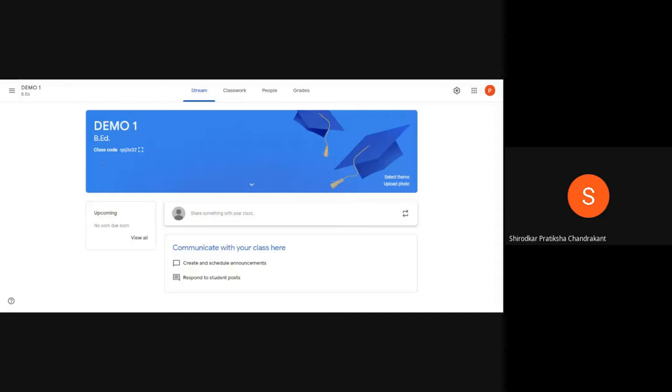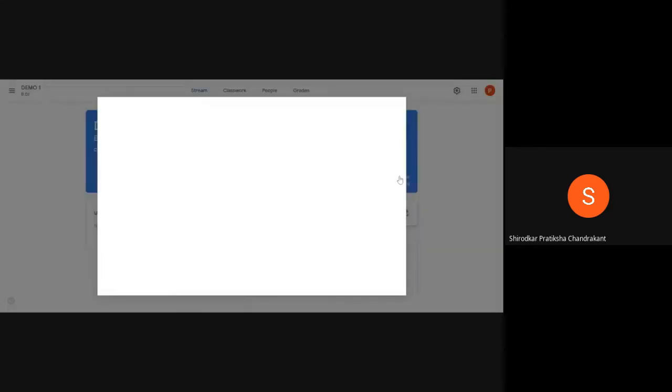Now this class code is a very important key. So we'll understand how important is this for your students and you in order to run this particular class. Now to your right on the screen are two options. The first one is select theme and the second one is upload photo. Now say suppose if you want to change the theme of the classroom, you can do it here. You just need to go and click on select theme.